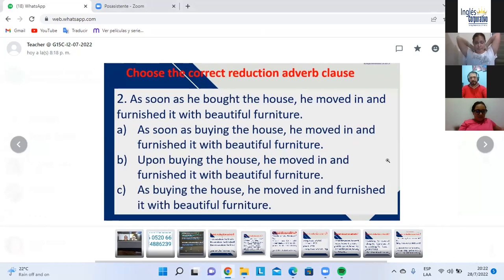Number two. The first one. Maybe the first one: As soon as buying the house, he moved in and furnished it with beautiful furniture.